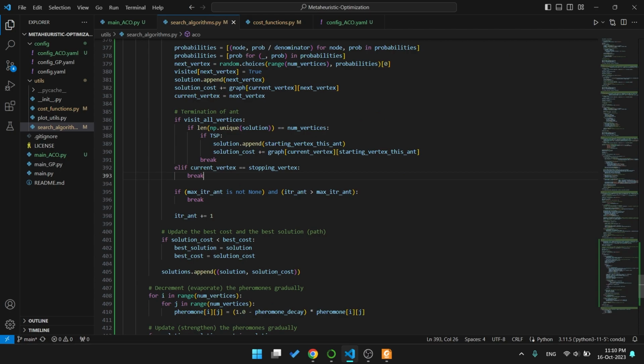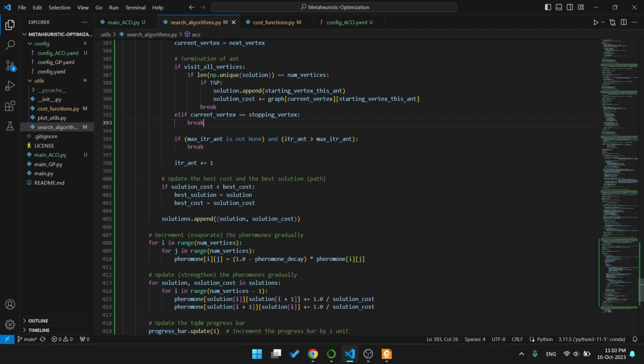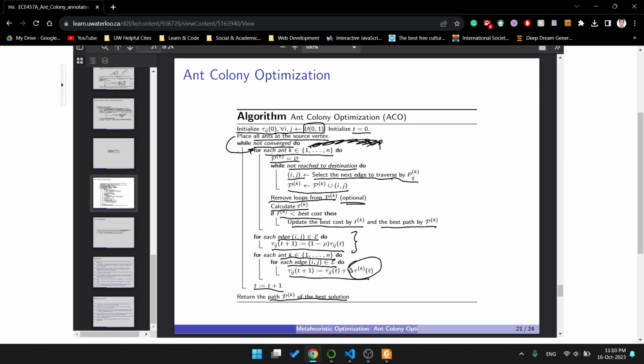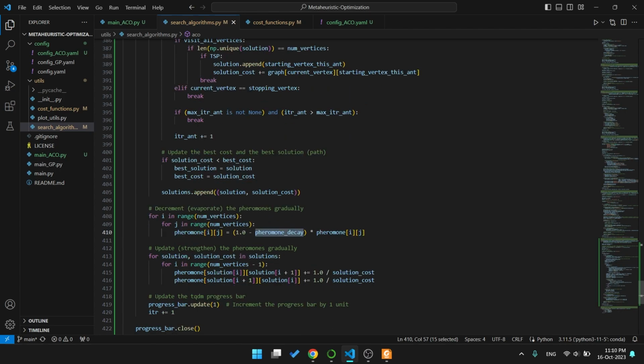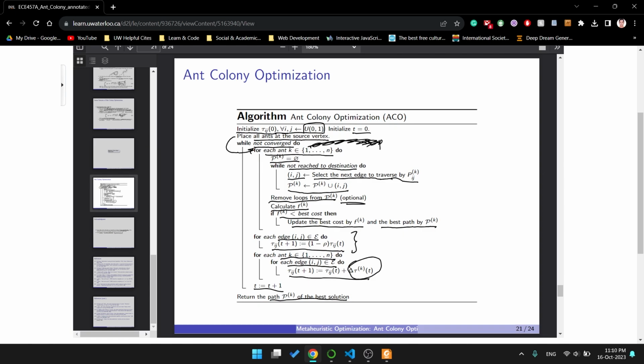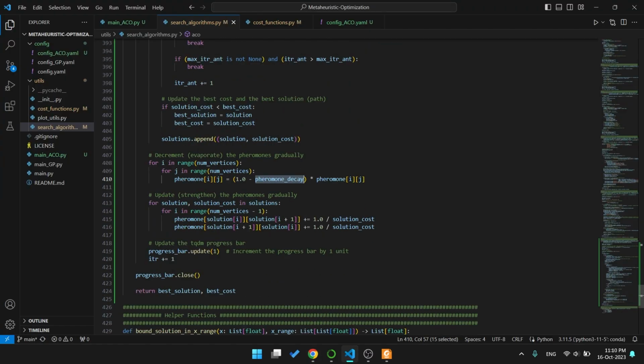And after that, you need to update the best cost and the best solution, and append it to store it. Then we need to decrement or evaporate the pheromones gradually. Here, this part. Yes, this is the pheromone decay. And then update or strengthen the pheromones gradually, which is this part, for each edge. Then we're updating the progress bar.